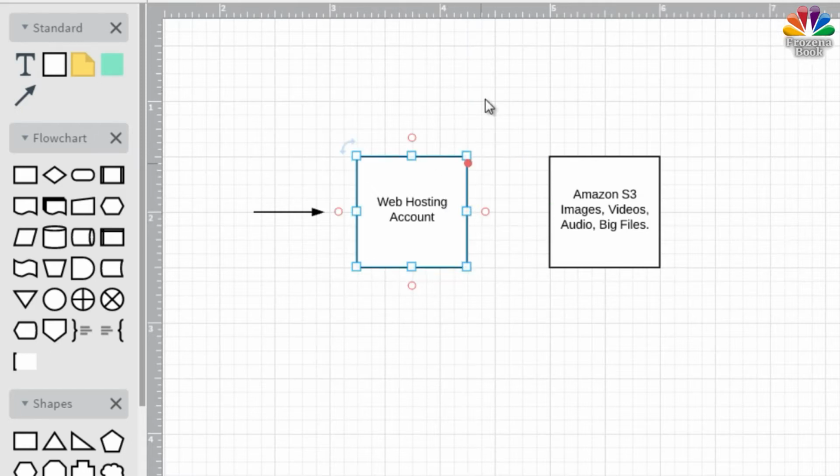So now we have a cheap web hosting account and we link the images, the videos, the audio, and the big files over here. Because with Amazon, what's nice about this is you could have thousands of people per day accessing the Amazon S3 servers, and it's not going to phase them. It's not going to crash your account or anything.